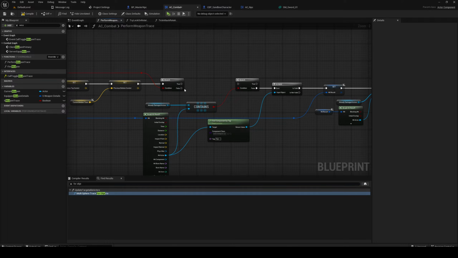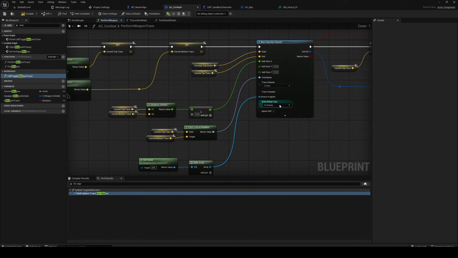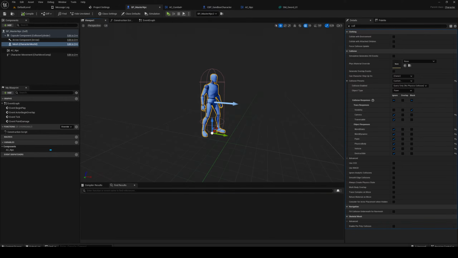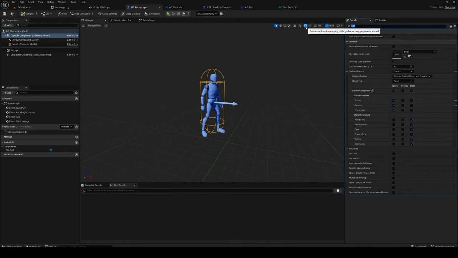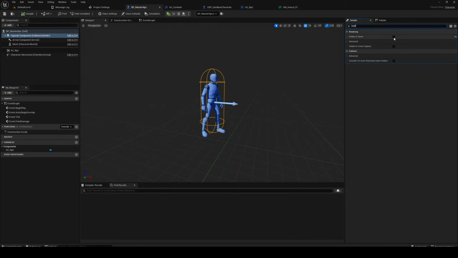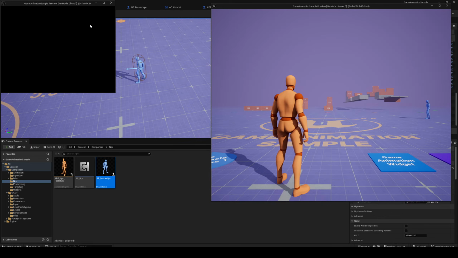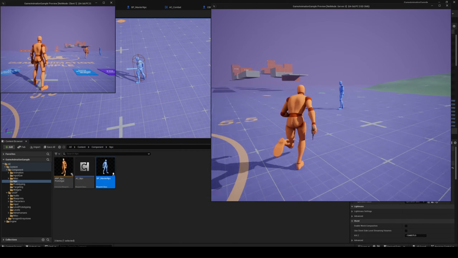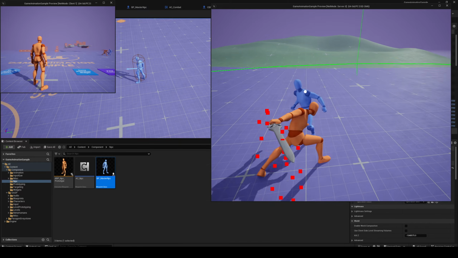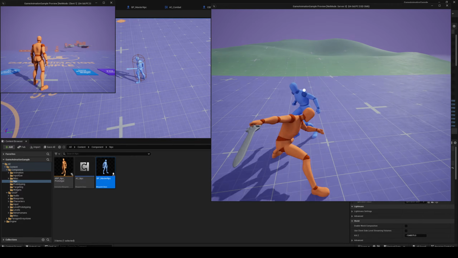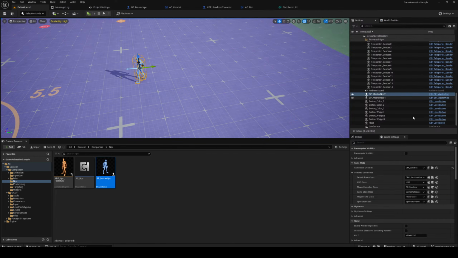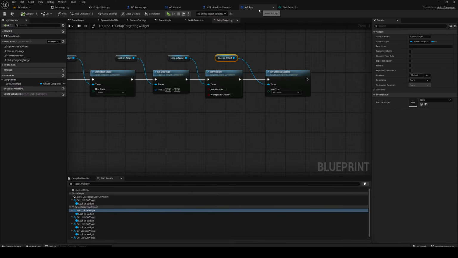So let's remove this print string. Let's turn off the debug here. And on this, I also set this should be hidden in game, the capsule. And we are back to normal and can now damage lock on and attack rotate while locked on. What we also need to do though is we also need to fix the lock on thing.